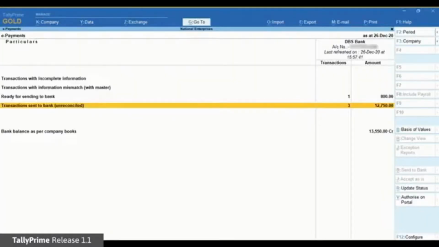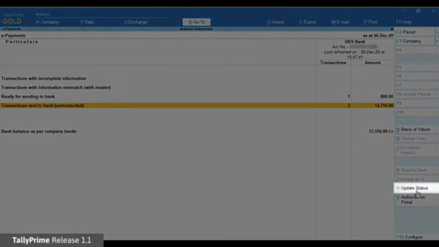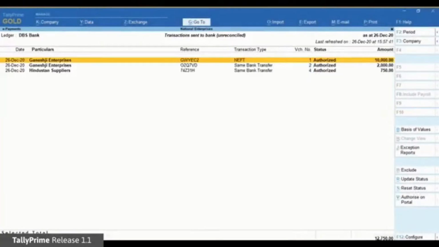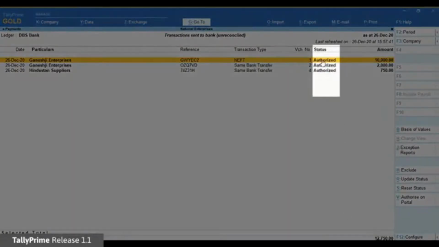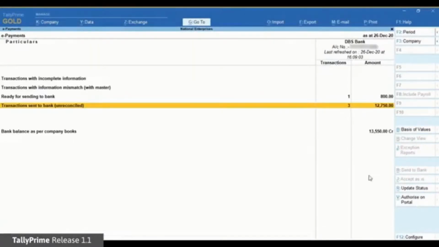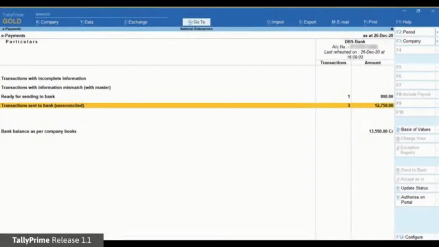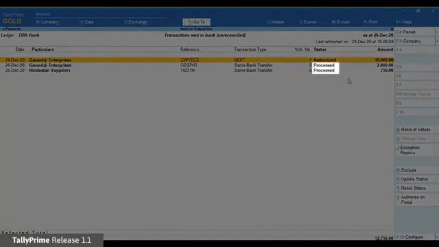Once you approve on the DBS Ideal portal, you can see the status of the transactions in e-payments report under Transactions Sent to Bank Unreconciled in TallyPrime. Click Update Status and it will change to Authorized. After the successful processing of the transactions at the bank, the status updates to Processed after you click Update Status.